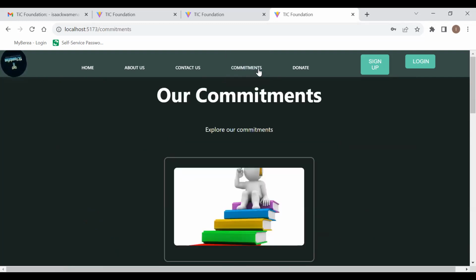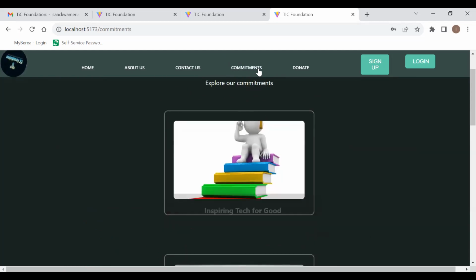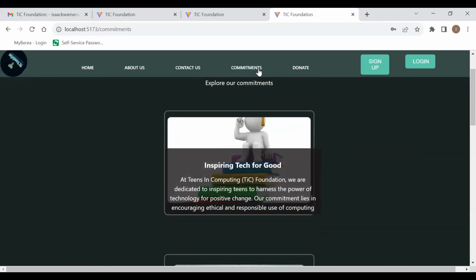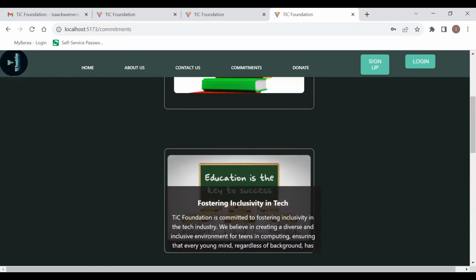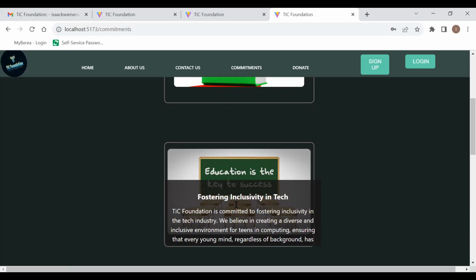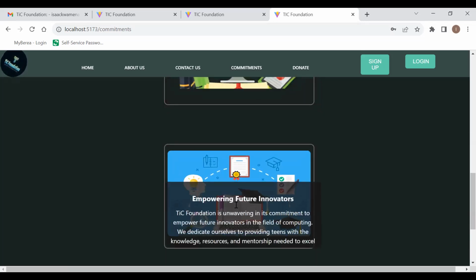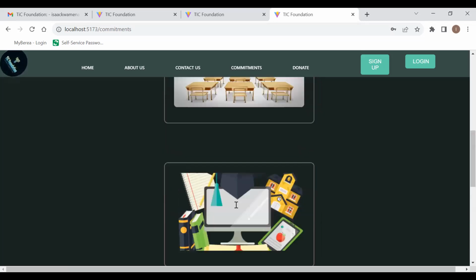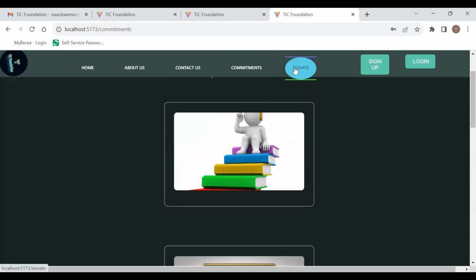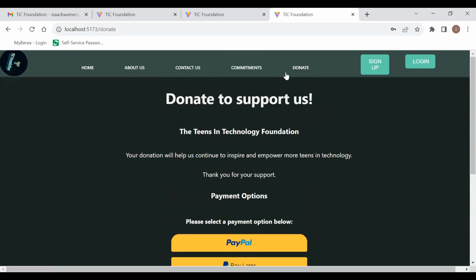We have four main commitments. When you hover over this, you see the commitments: the first commitment, inspiring tech for good. Second commitment is fostering inclusivity in tech. We also have building digital literacy. And then finally, we have empowering future innovators. We also have the donate button here. You can click there and you come to the donate page.